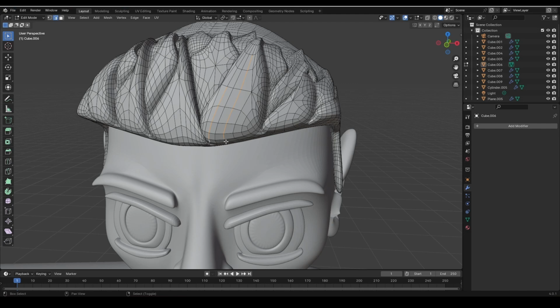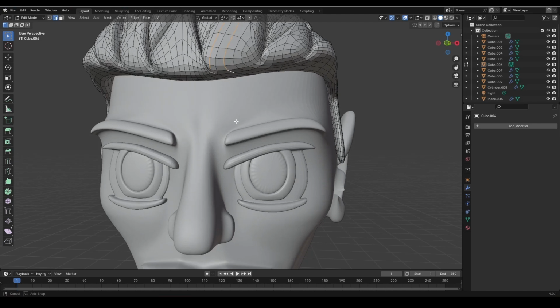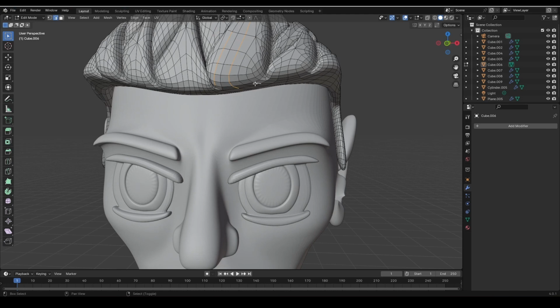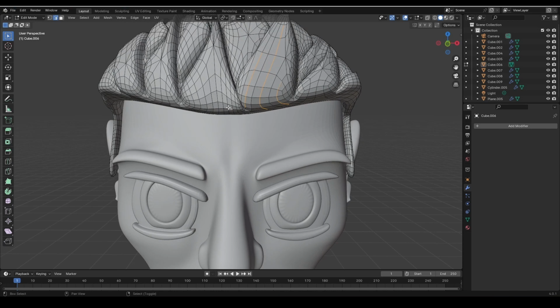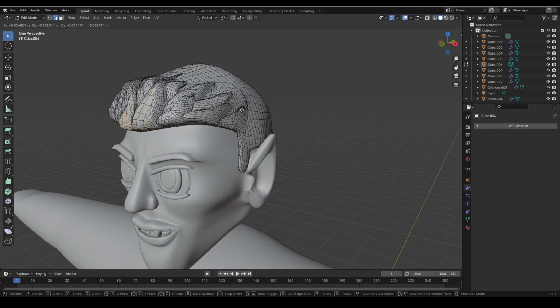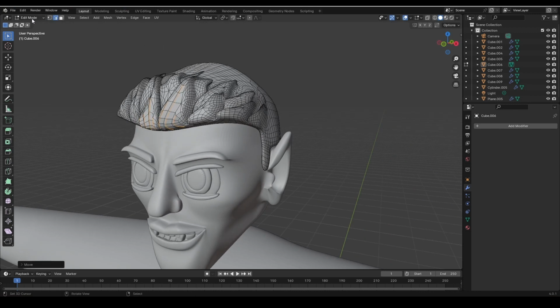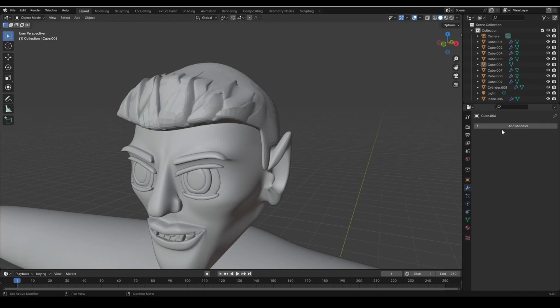Make sure you grab the bottom as well. That's probably the most important part, honestly. And let's just grab a couple of these. Every other one. I'm gonna grab, and then we're gonna subdivide again.